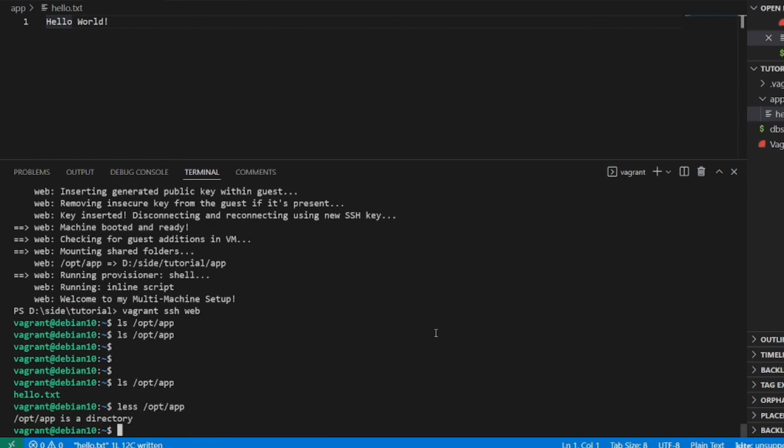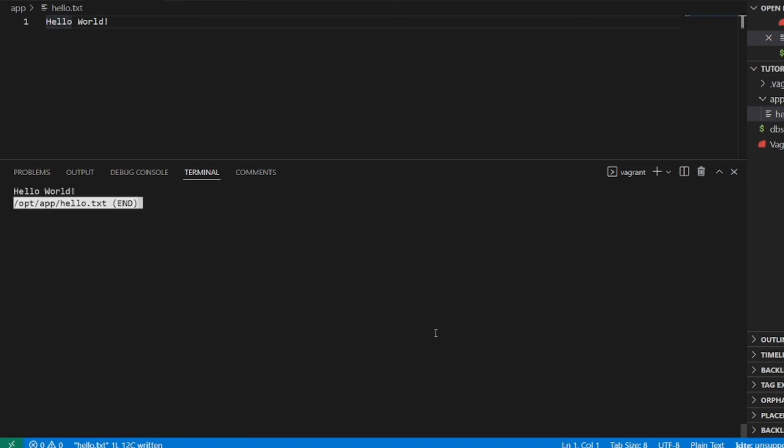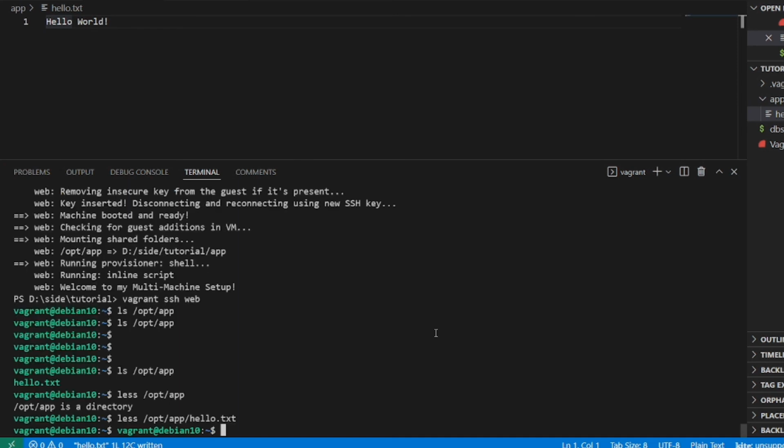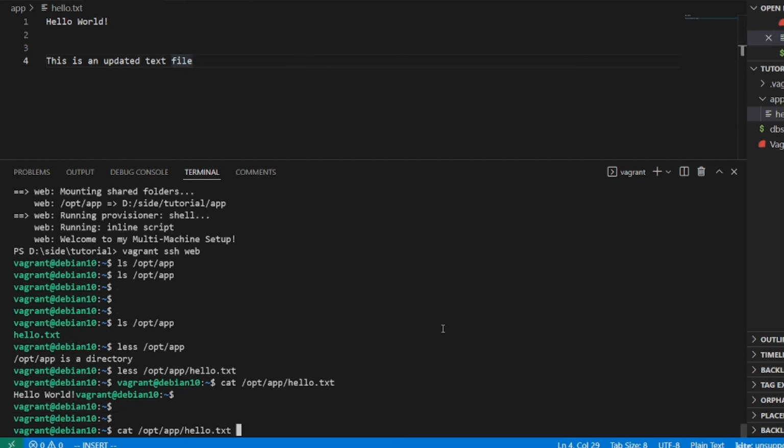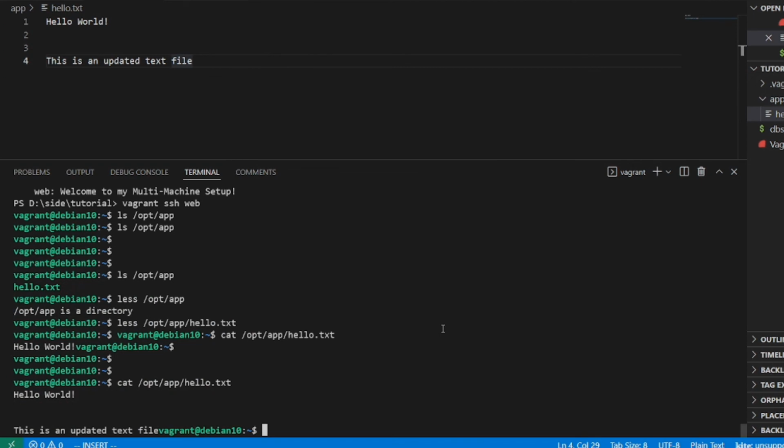Oh, okay, see. ls /opt/app, hello. Even the content is also there. Hello world. Well, cat is better, I guess. And if I make another change in here, let's say this is an updated text file, and I save it, it automatically syncs. So whatever changes you make inside your local machine will automatically be synced to the virtual machine. Then you can start playing around with it.